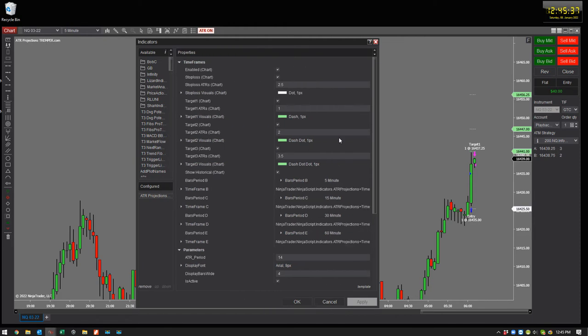So here we are. So enable chart, stop loss. This is how you set up your stop losses. So 2.5 ATR, target 1, target 2, target 3. And if you don't want target 3, just turn it off. I don't know why you wouldn't want a stop loss, but anyway, that's going to show. And you can change the colors. These are the defaults that I like, but do what you want.